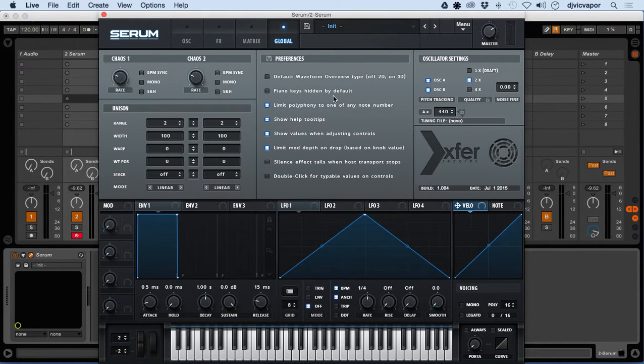You can hide the piano keys. So in other words, if you don't want to see this on your screen, you can take that away. And you can read through here; I don't really need to read it all to you. Each of you can choose however you want to set Serum up and what works best for your workflow or your projects. So the oscillator settings are over here.